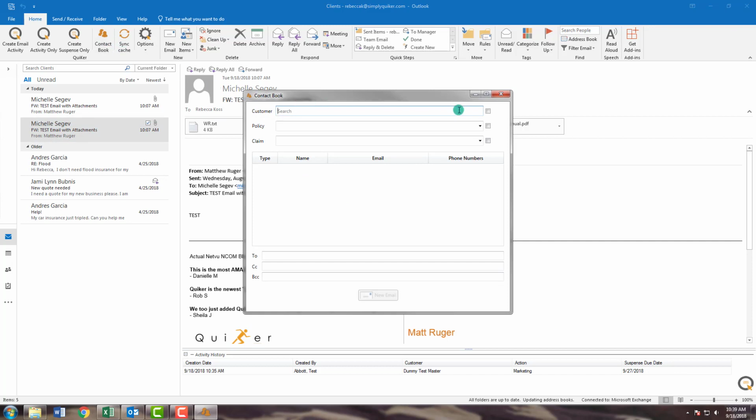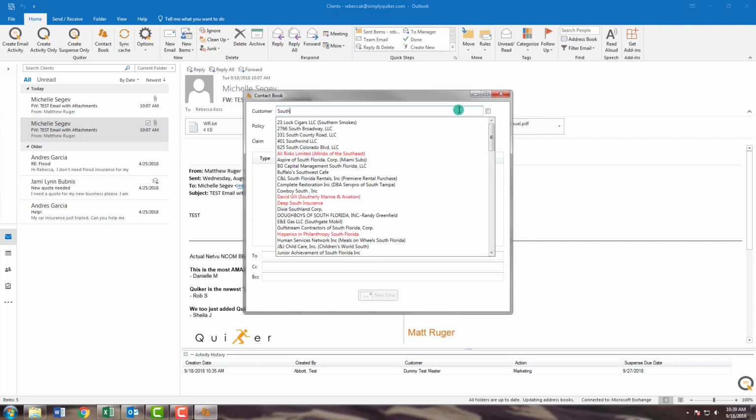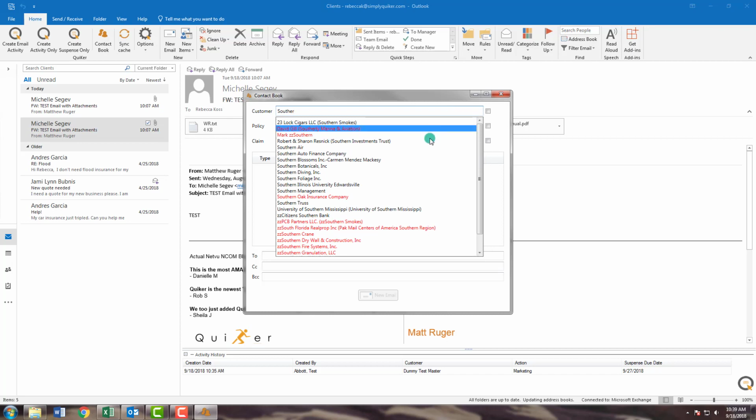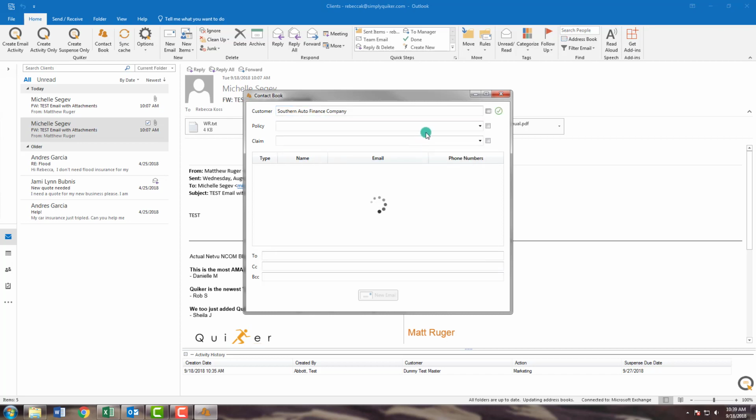First, the contact book. The QuiKer contact book pulls to the customer center contacts within AMS. It has nothing to do with your Outlook contacts, I'd just like to point out. To access, just click on the contact book button in your ribbon, type in your customer's name, and seconds later, the phone numbers and email addresses tied to the account will populate for you.